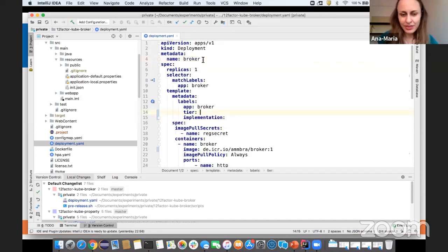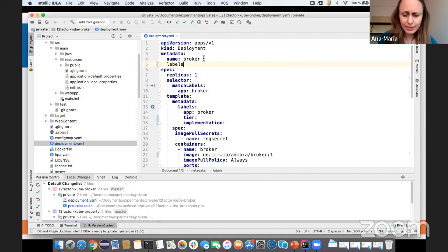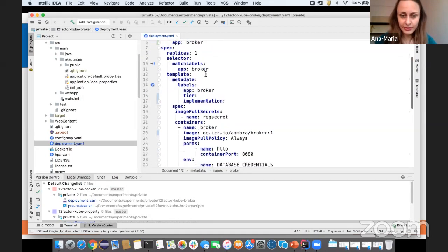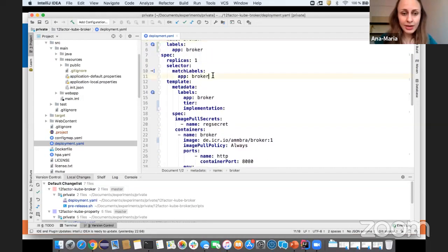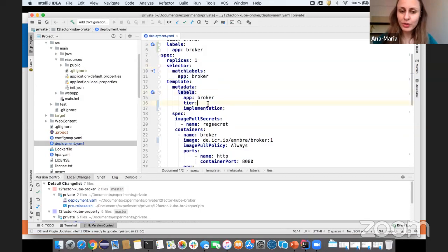Also, I specified there that there were some labels, right? So I'm going to say labels, app, broker. Again, describing the deployment object here. These are the labels of the deployment object. There is the selector for matching the broker application for the services, the match labels broker. And of course, the ones for the template for the pods, because I want to describe also what's inside the pods. So I'm going to say the tier is backend and the implementation is Spring Boot.